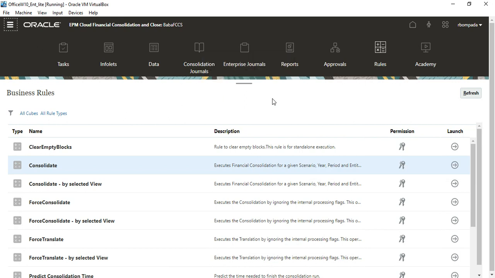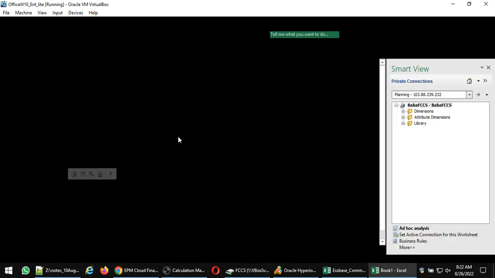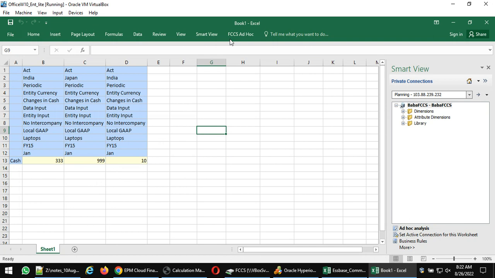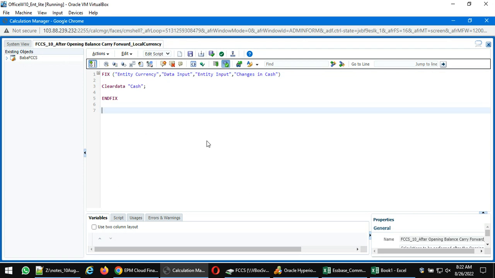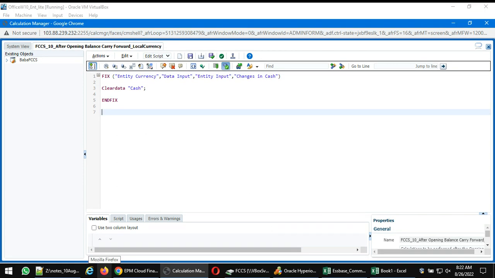Now come here, refresh. See, it cleared. So this is how we use other functions. So is MBR, right? You can use level 0 members, current member, etc., also, right?